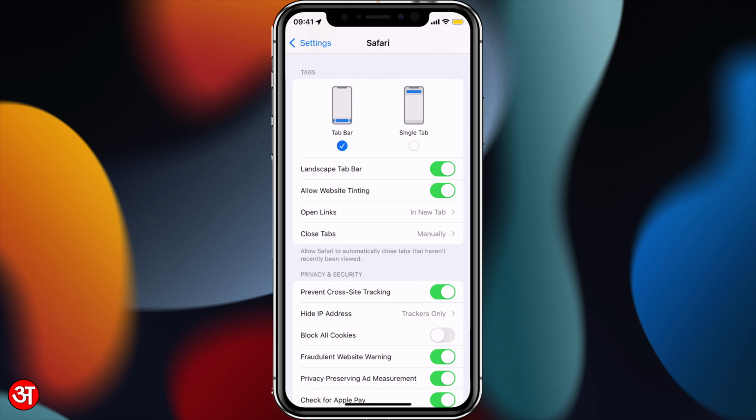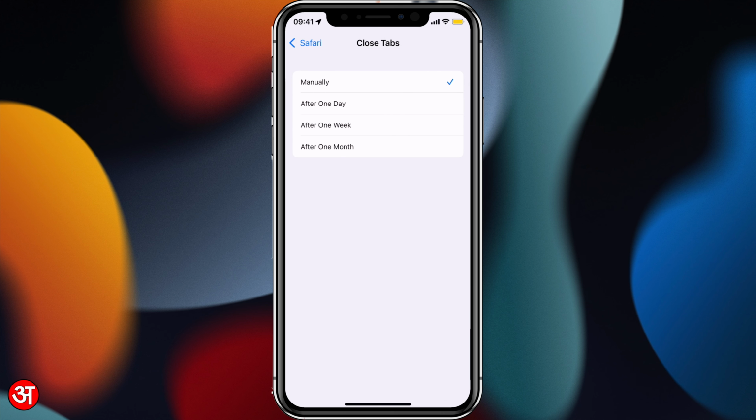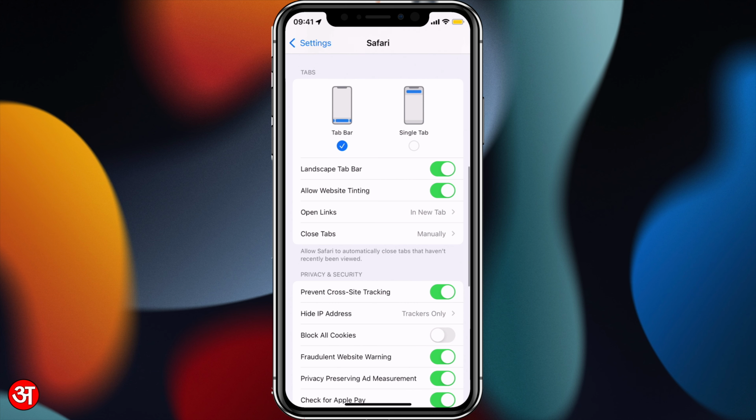We've got website tinting, so this is basically where the top part of the Safari window, so this area around the notch at the top of the screen, will change colour to match whatever the background of the website is. So you can turn that on or off depending on whether you like the look of it or not. And then we've got a couple of new options for opening links and closing tabs, so we can choose to open links in new tabs. We've also got options for closing tabs, so we can manually close our tabs, or we can have them automatically get closed after 1 day, 1 week, or 1 month. So that's quite useful if you're someone who tends to collect a lot of tabs that you no longer need.